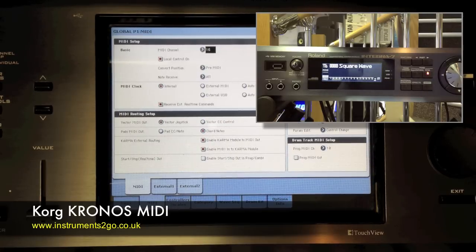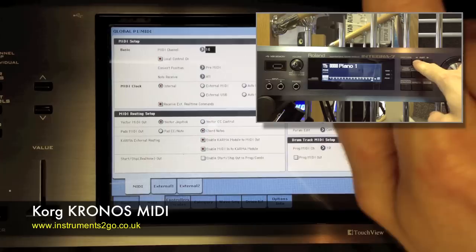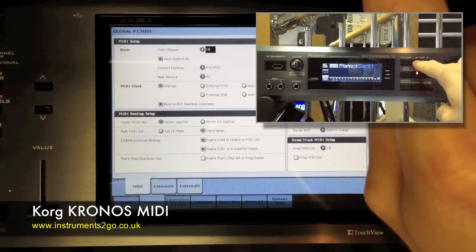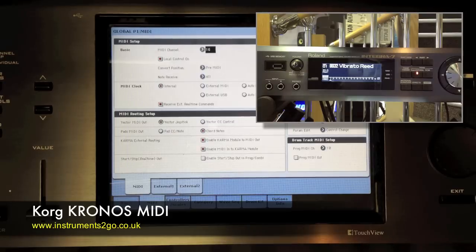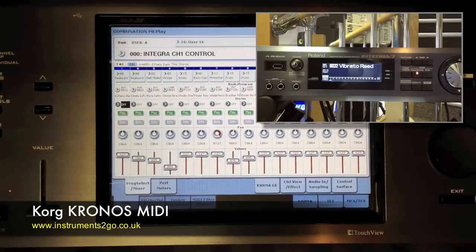So what we'll do now is, first thing I'll do is I'll take the Integra back to part 1 so we can see what's happening on the first channel, which will be triggering most of the sounds. And we'll take the Kronos back to the combination.